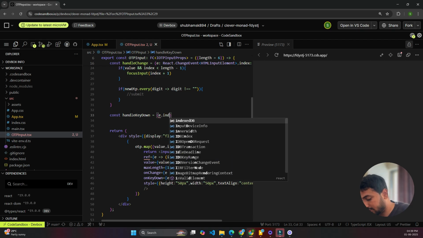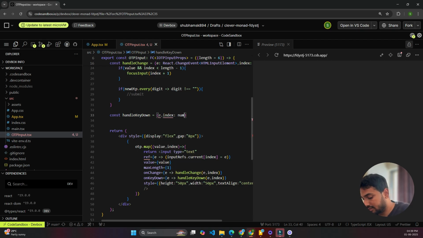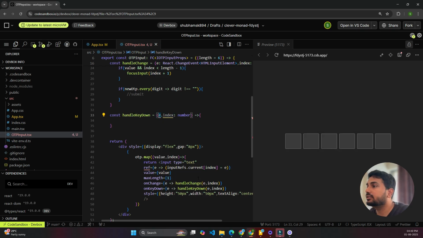Event and index is again number. Okay, and the event we have is, let's go to this. We have React keyboard event HTML input element. Let's copy this type. Right. Okay. Let's write the logic for this now.